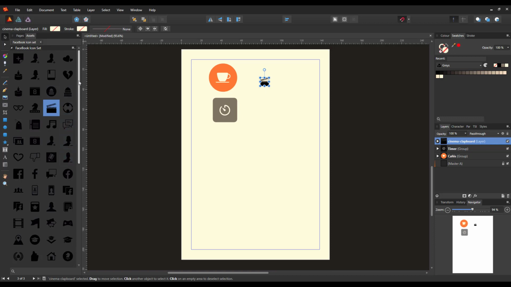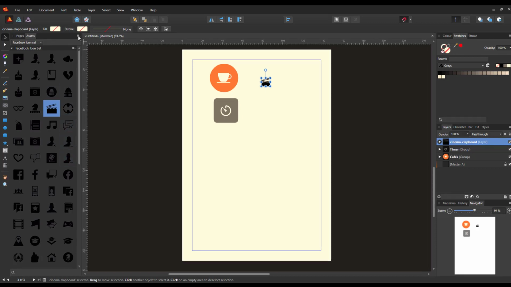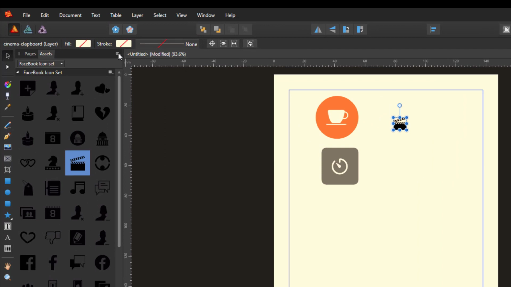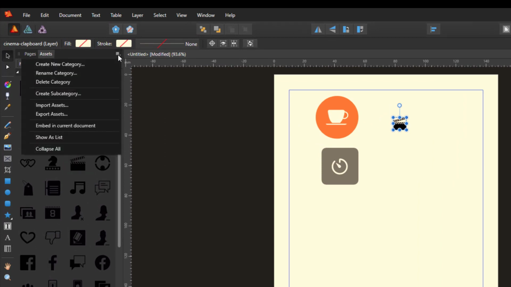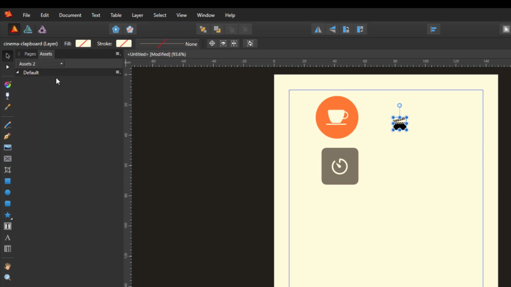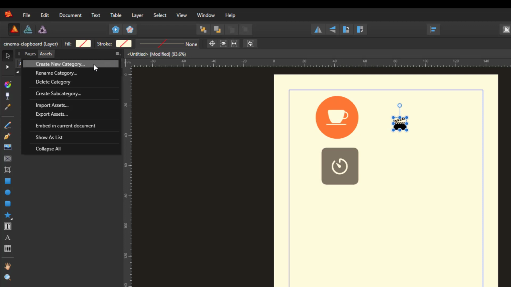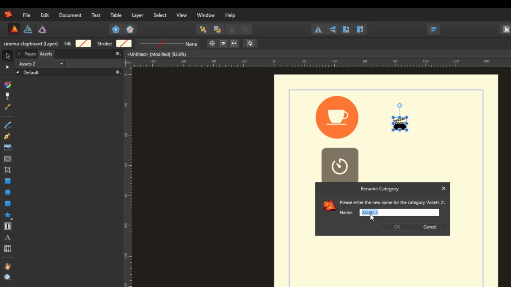But if you do want to make your own one, if you come up to this little hamburger type menu here, you can create a new category. So it will call this assets. In my case it's 2 because I must already have one there, but let me just quickly rename this. So come back to the same menu, rename, and I'm just going to call it Carl Test.